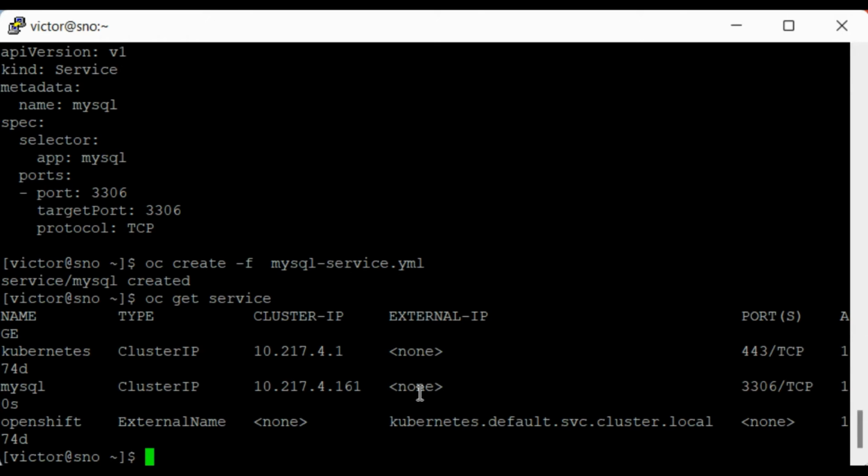So the next thing we're going to do, according to the design, is to deploy the PHPMyAdmin application. So let's look at how this PHPMyAdmin application can be deployed.